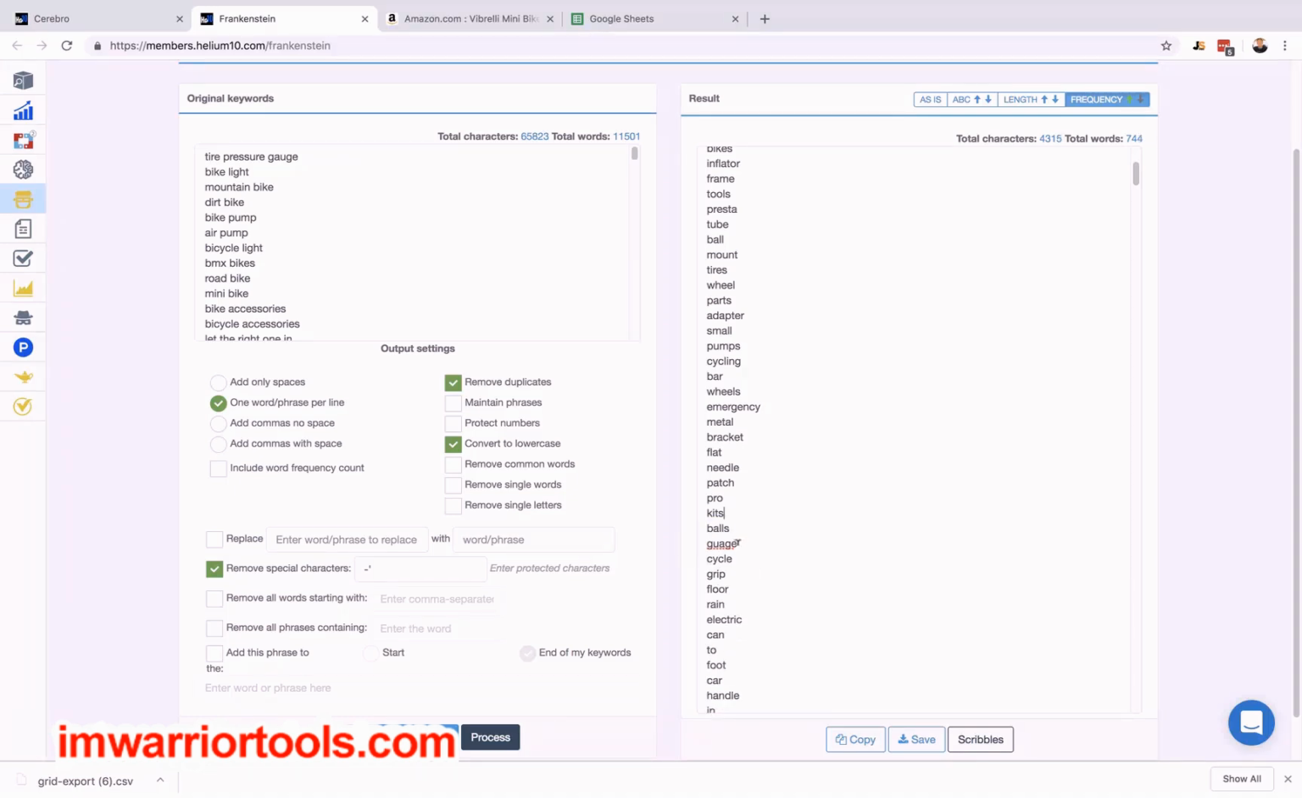Some misspelling here of gauge. I'm going to remove all misspellings for our initial listing. Misspellings are something you can look at later on, but misspellings is something we use more in advertising. Cycle is fine. Grip, again, I don't think that's any good. Floor probably corresponds to a floor pump, and I may want to put in a description is more portable than a floor pump. So I'm going to leave floor in there.